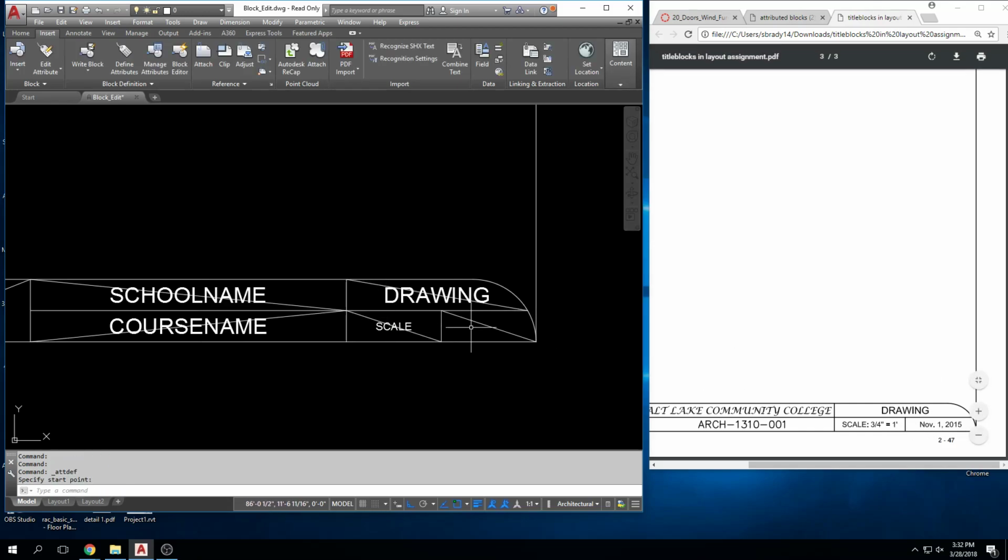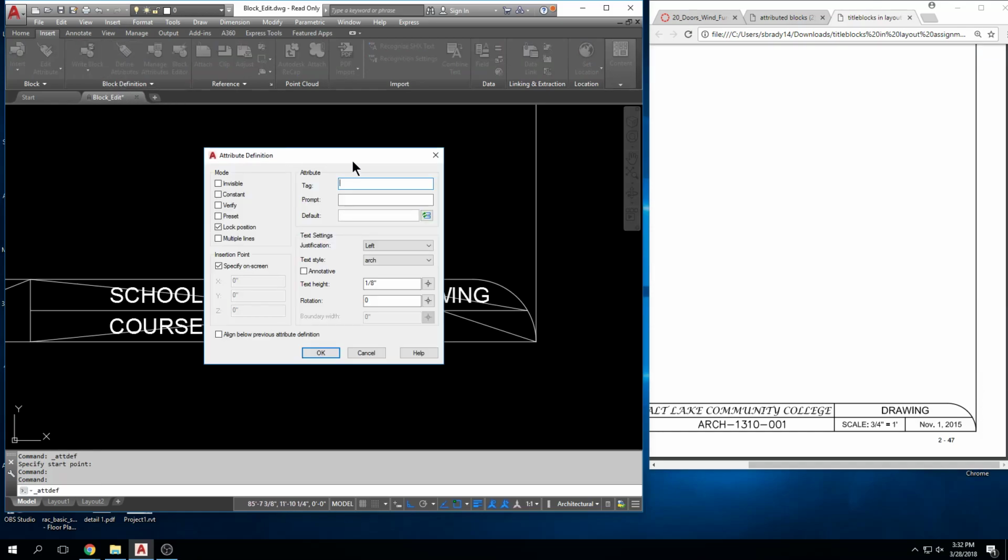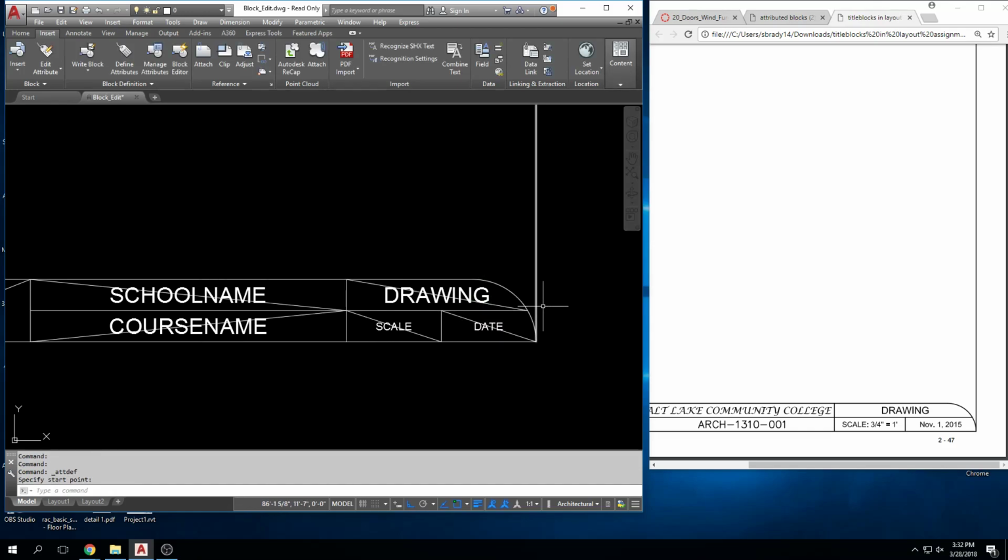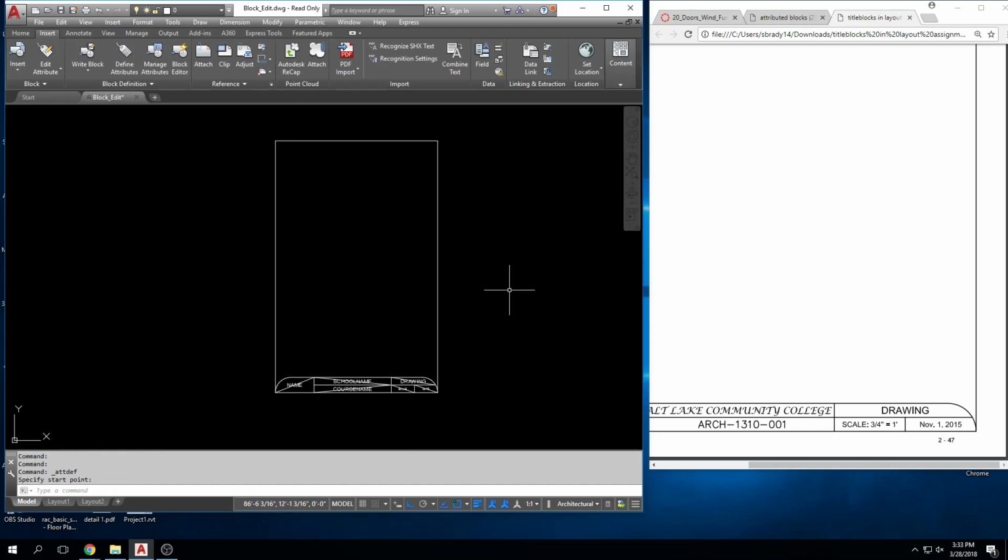One more will be the date. And if one doesn't work out, if it's too big or too small, just delete it and do a new one, right? So this tag will be the date, and middle center again, Arch, an eighth inch, okay, click. All right, so it looks pretty good, right? The size is pretty good.